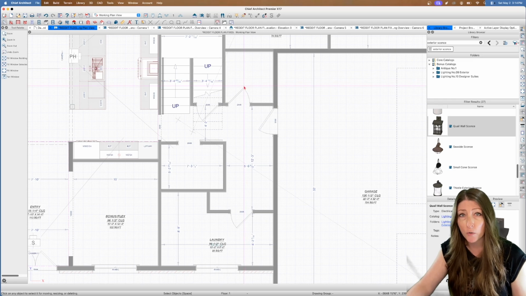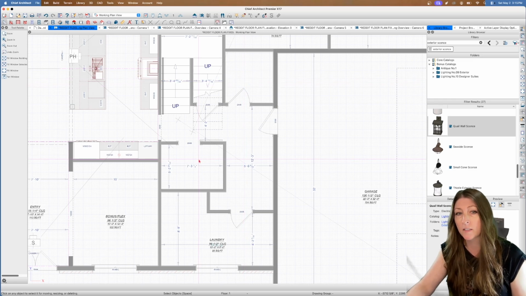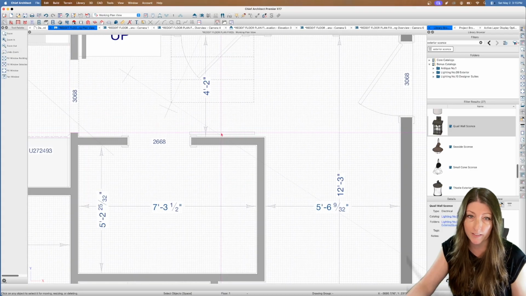This here, they showed us a walk-in closet, and this is a pantry, and it called out for a barn door, so that's the symbol for the barn door.